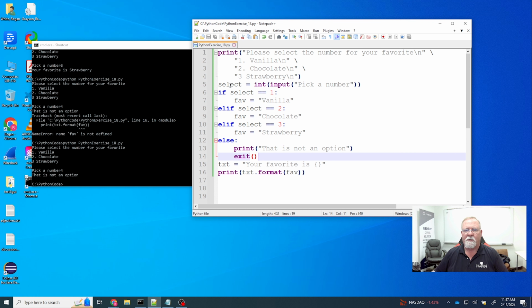And so based on their choice, we say your favorite is, and then this is a placeholder for the format function. We print that text using the format function with fave, whatever 1, 2, or 3 the value of them, vanilla, chocolate, or strawberry, replacing that placeholder. So that is how we can make decisions and get input from our users.